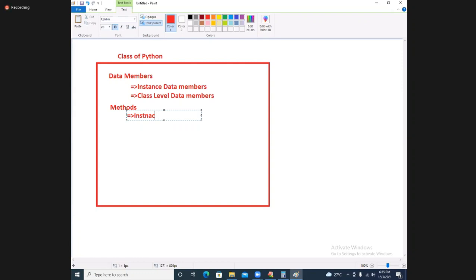Instance method. Next is called what? Class level method. Next is called what? Static method.